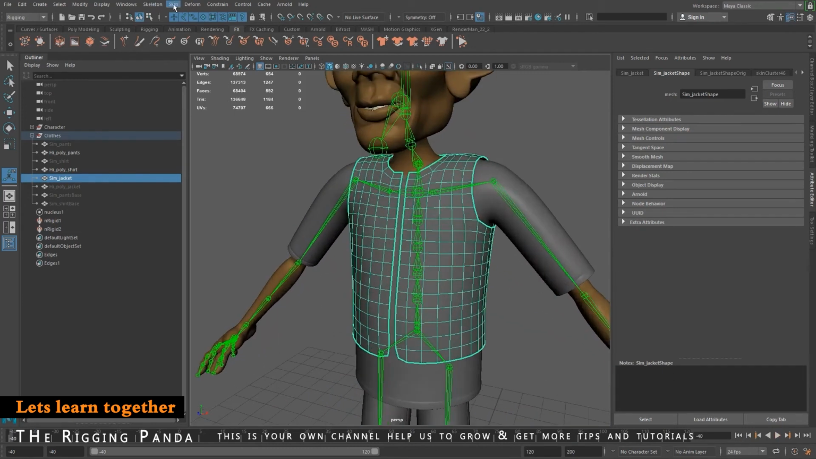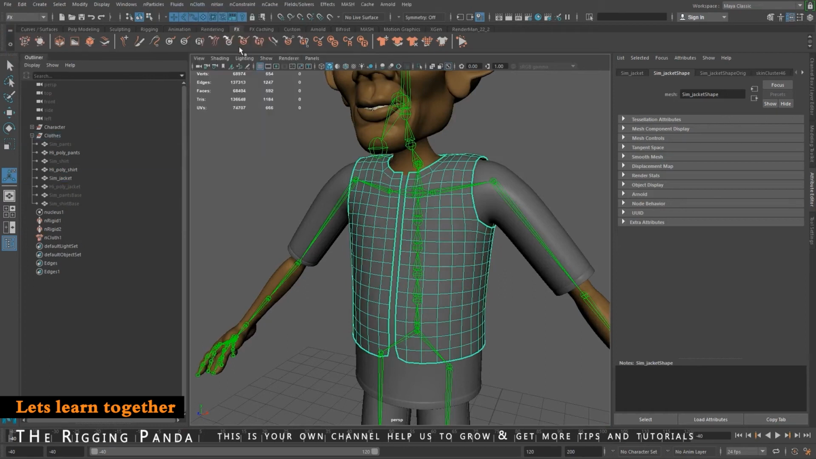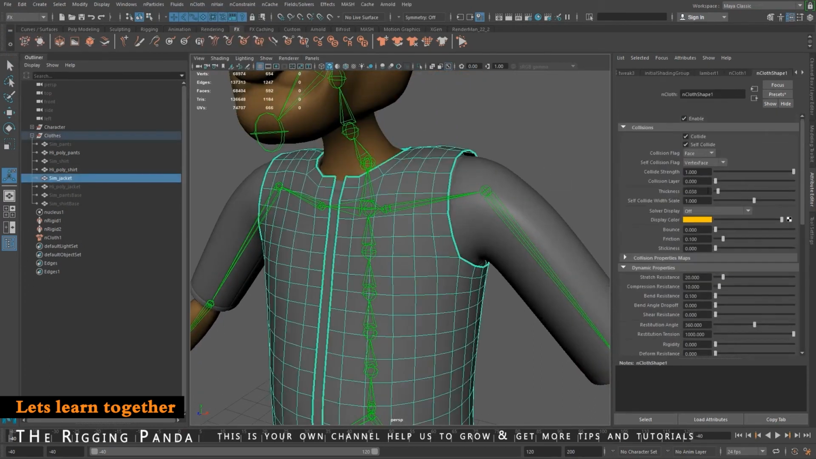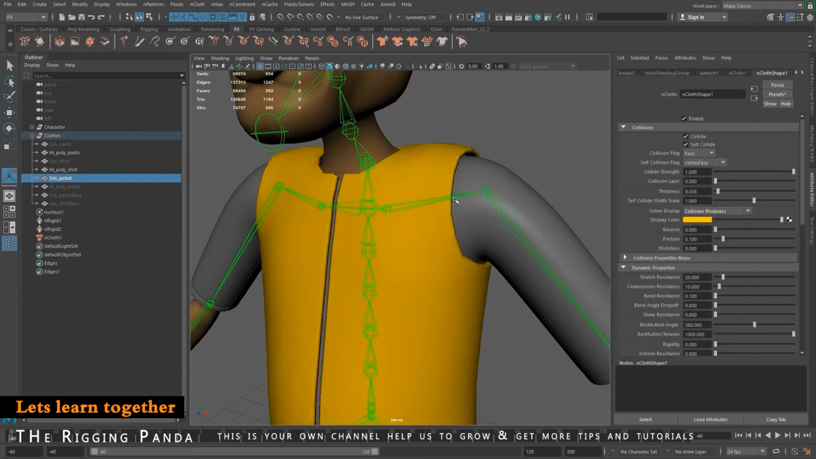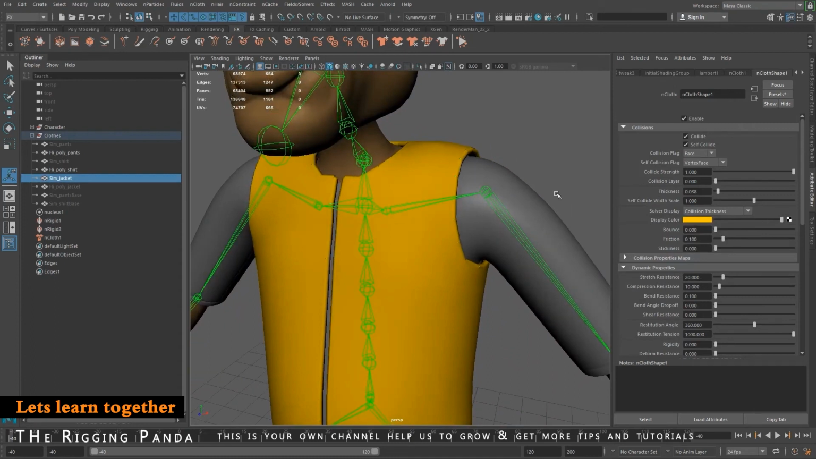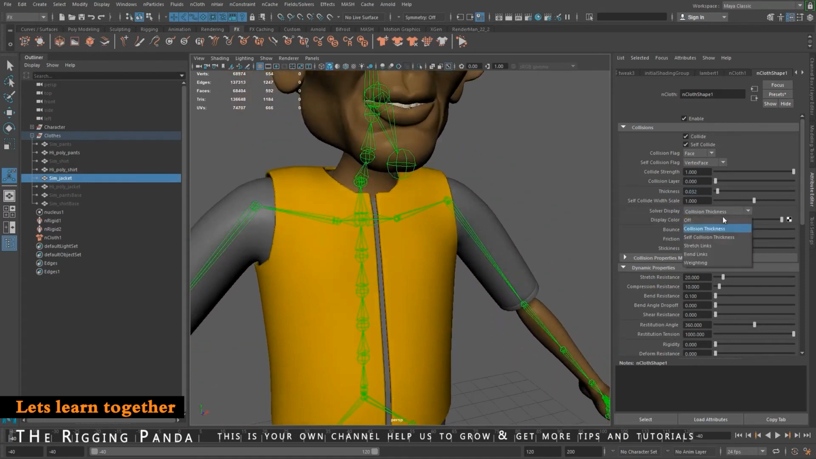So now that it's skinned, I'm going to go back to my effects menu set, go to nCloth, and do a create nCloth. Okay, so select it. Let's look at our thickness, collision thickness. Now again, being that this is like a thick leather jacket, I'm going to leave the thickness pretty high here. Maybe not as high as 0.38, maybe 0.32 or something like that. Okay, so that's going to be pretty thick.